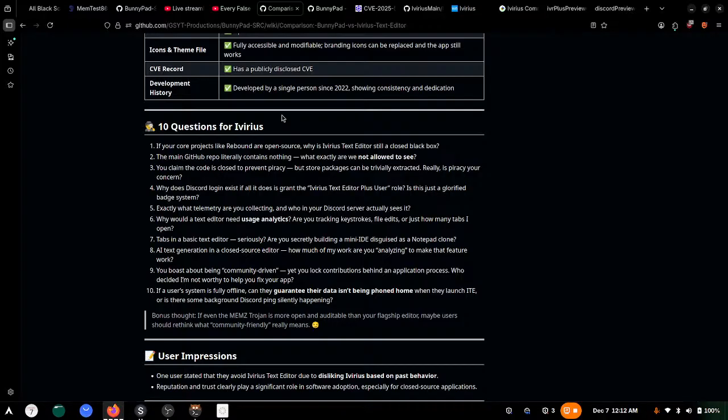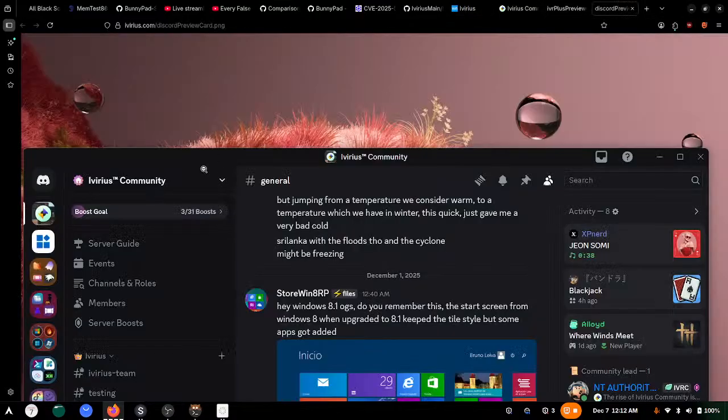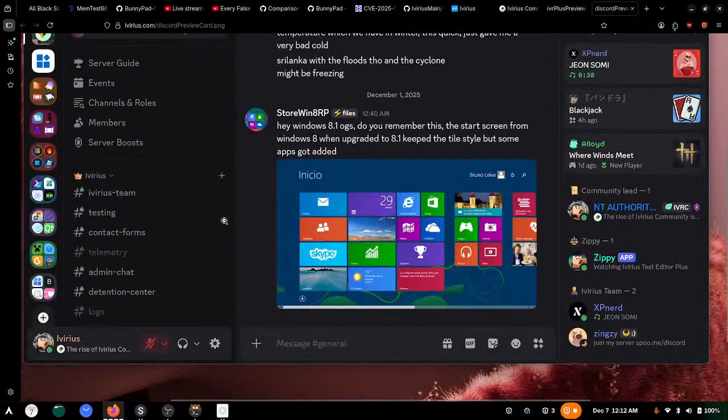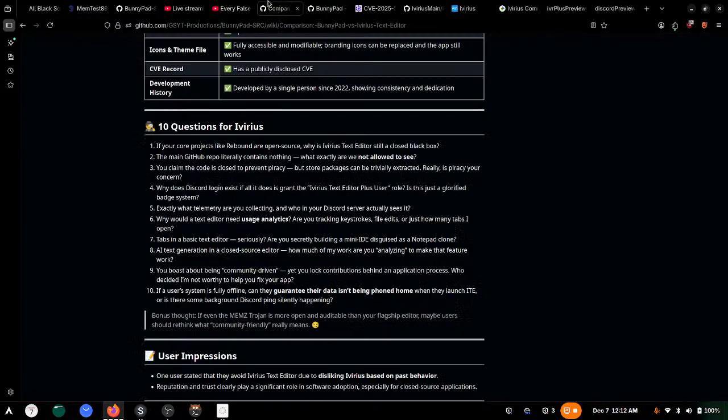Because, I'm just saying, if someone could do some stuff. I'm not going to give anyone ideas, but some stuff could happen, dude. And I'm going to go back to this Discord preview. What telemetry are you actually collecting? And who in your Discord server can actually see it?